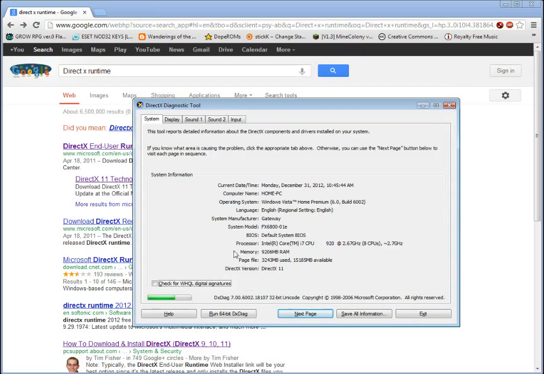So this tells you all the different things about my computer, how much RAM I've got, who made it. In this case, it's Gateway. What model is it? What processor am I using? And look, you can see this is DirectX 11. This refused to update unless I ran the runtime, so we already went over that.